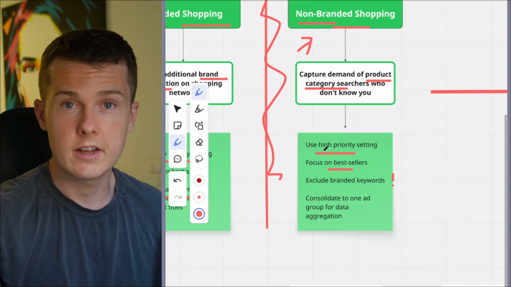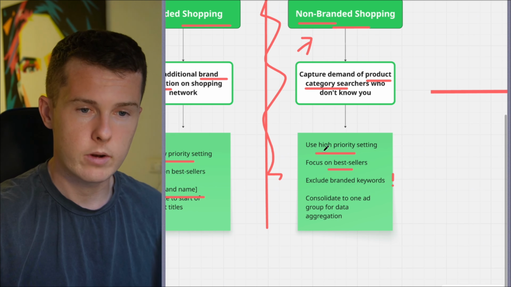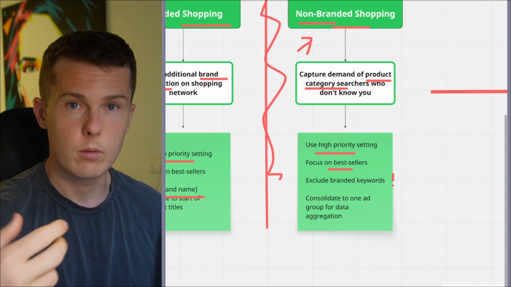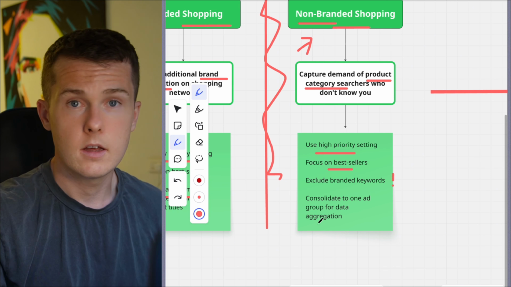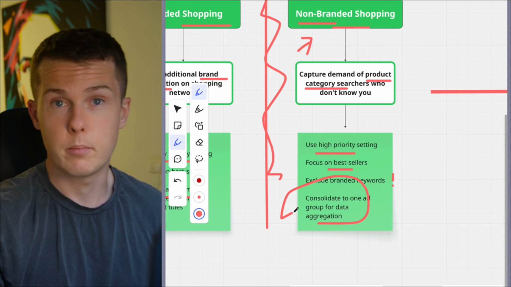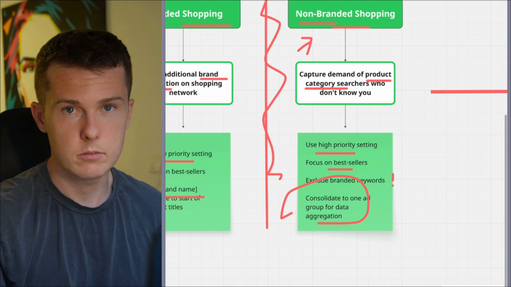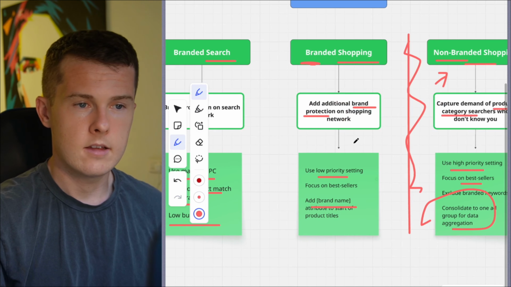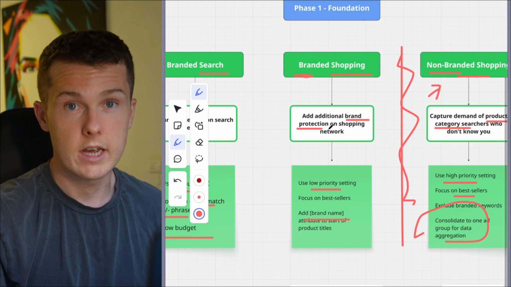what we generally try to do as much as possible, at least when it makes sense, when targets are the same, when we're in the same region and things like that, is we will consolidate into one ad group, one campaign, and that just allows for better data aggregation and quicker machine learning. So that is our phase one, our foundation phase.